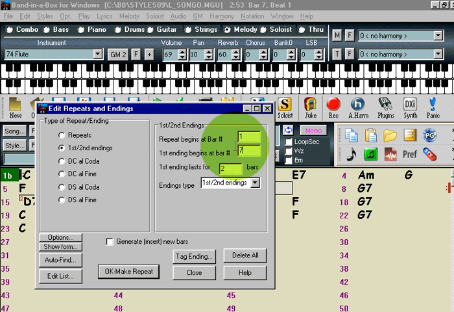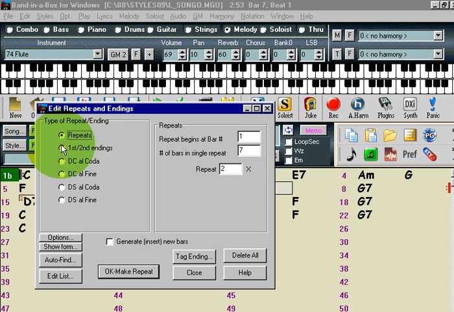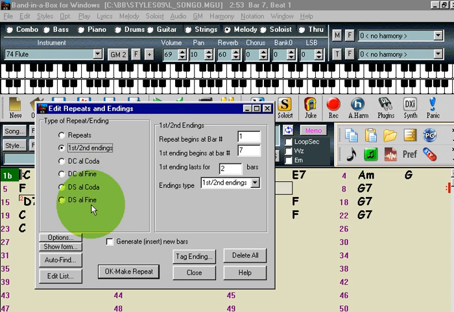The types of repeats, you can have plain repeats. For example, if you wanted bar 4 to 7 to repeat 5 times, you could do that and set that there. First and second endings, like we've shown you. DCL coda, DCL fine, DSL coda, and DSL fine.